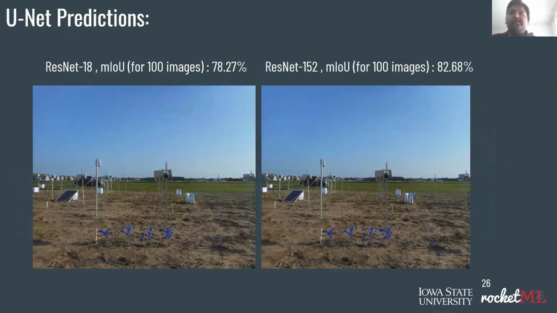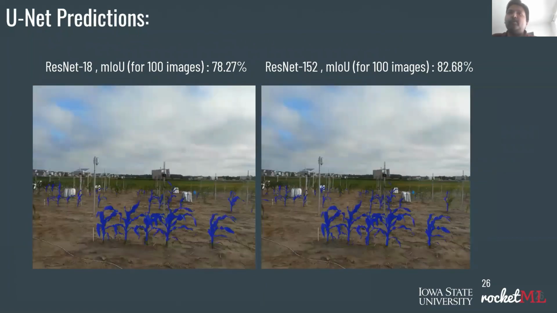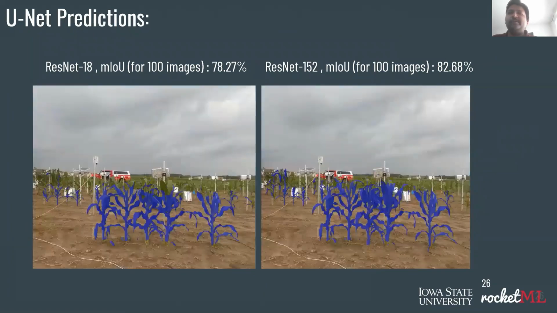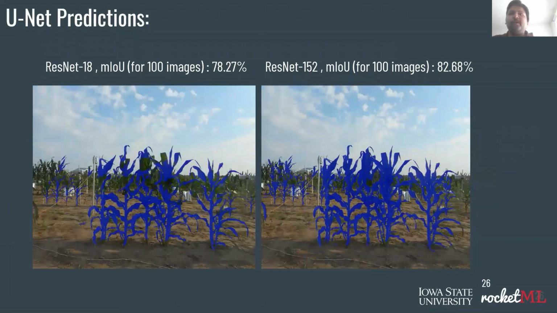On the left, we show the segmentation output for the UNet model with ResNet 18 backbone. And on the right, the prediction is shown for the ResNet 152 backbone. Both the models provided good segmentation predictions. The mean IOU was around 82% for the ResNet 152 model and 78% for the ResNet 18 model. The larger backbone was helpful in getting better performance.